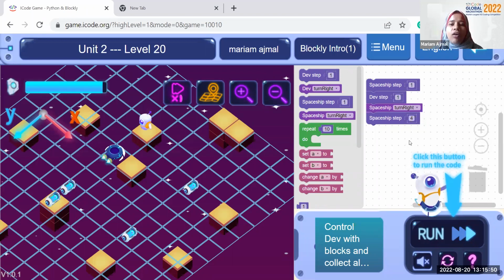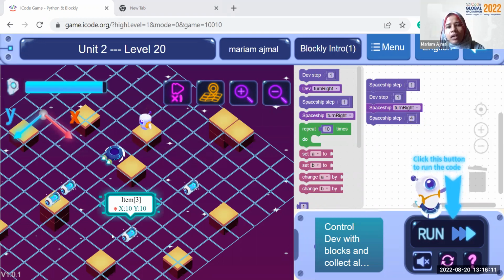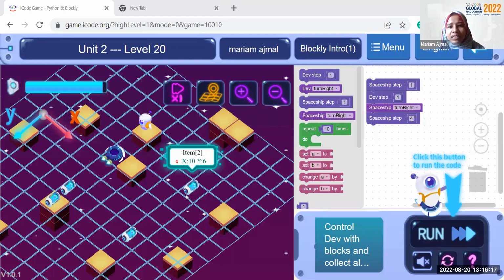All right, so students, let's come back to this. What do we have here now? So the spaceship will reach here. It will take a right turn, and 1, 2, 3, and 4 steps it will take. Then again, it should take a right here. And how many steps? 1, 2, 3, and 4. Again a right turn. 1, 2, 3, and 4. So how many times are we doing the same activity again?